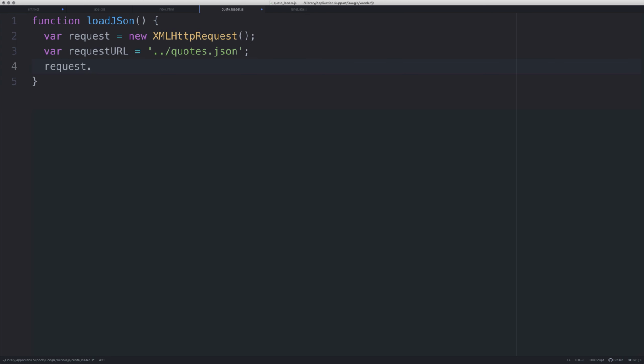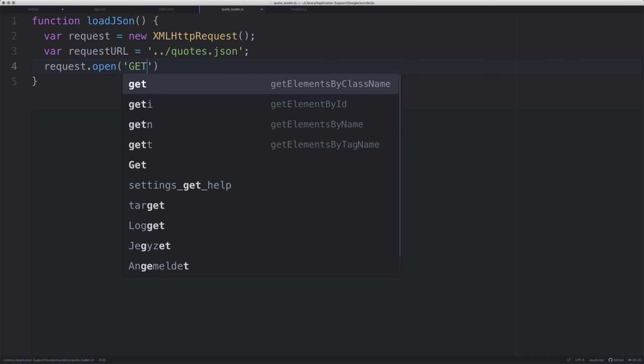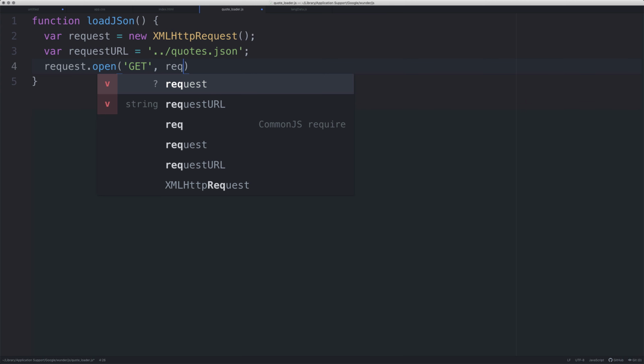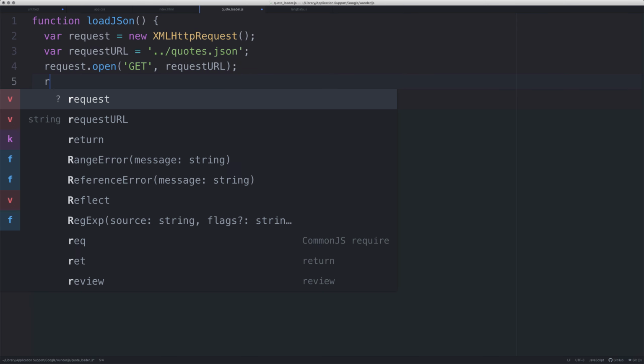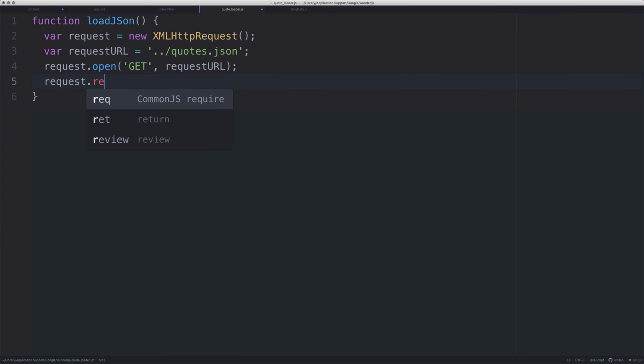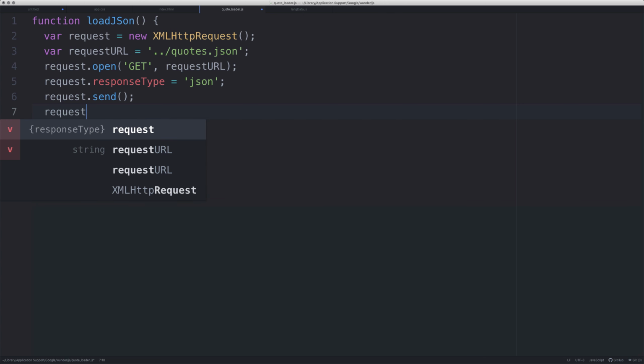Next thing you need to do, request.open. I'm going to say it's get, request URL, and then specify the response type. I do make some funny noises on a code. There, then we're going to say request.send. Then we need to say what happens when we've actually got it.